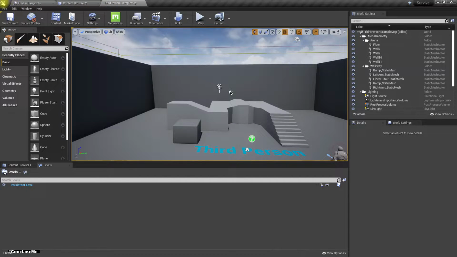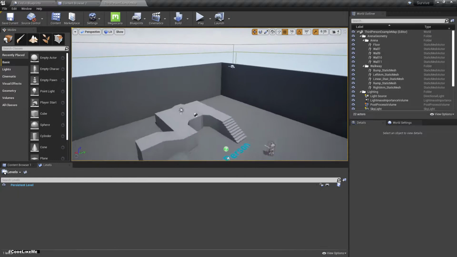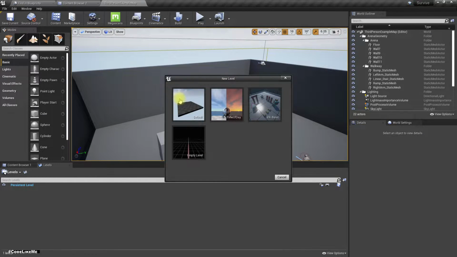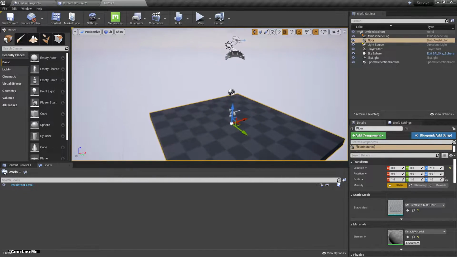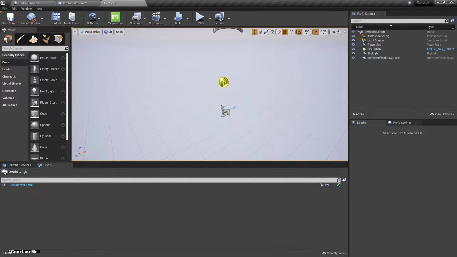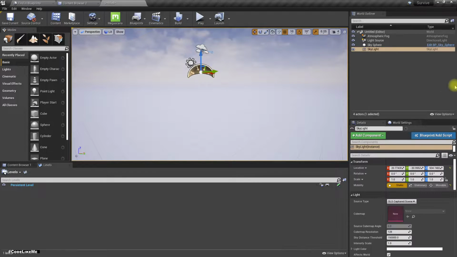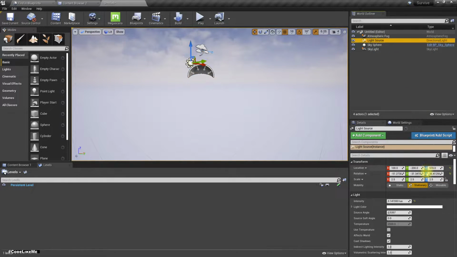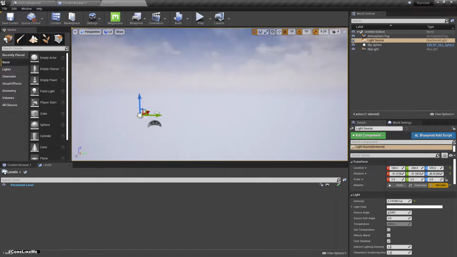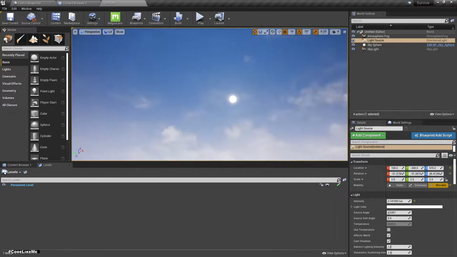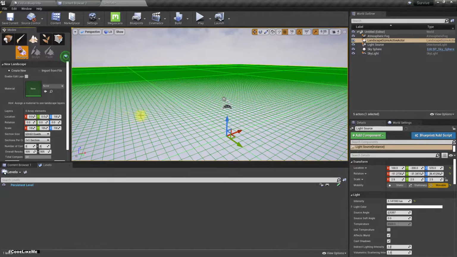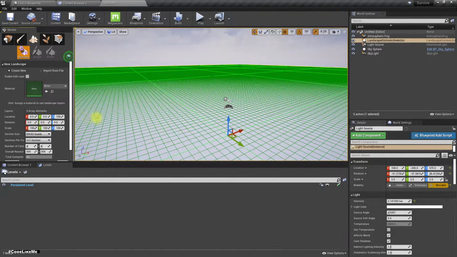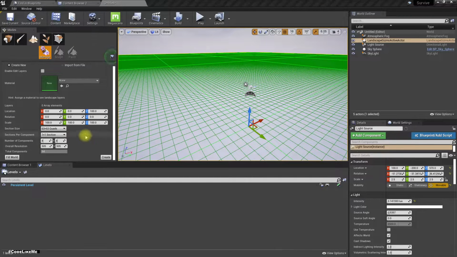So first, I don't need this template map. Let's create a new map. Let me delete these things first, and let's turn them to movable. Yes, this one. Okay, now first I'll create a landscape. Okay, I think the default settings would do, so let's create.